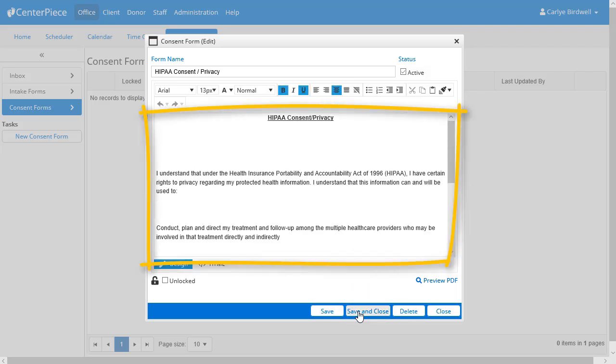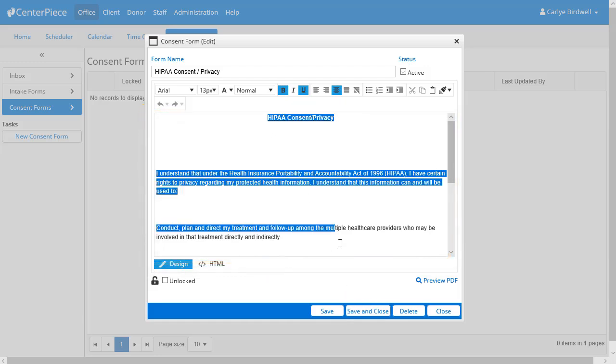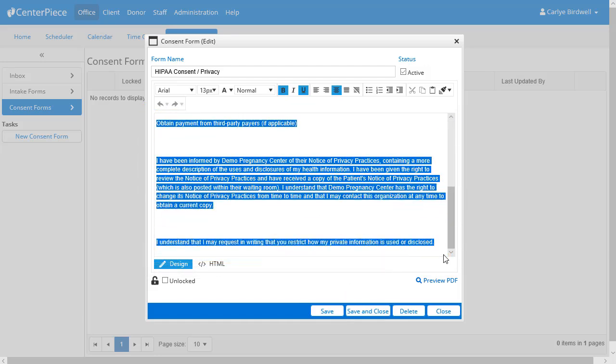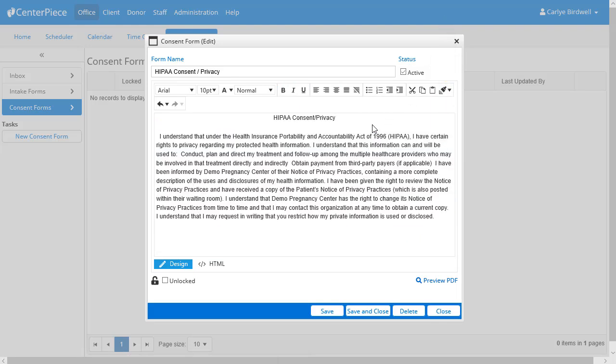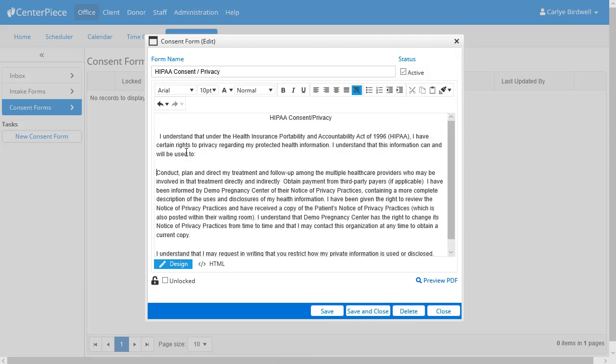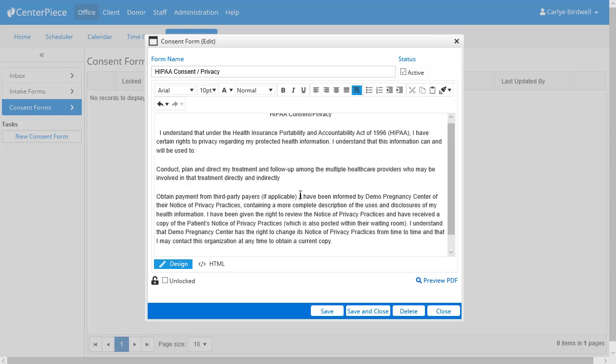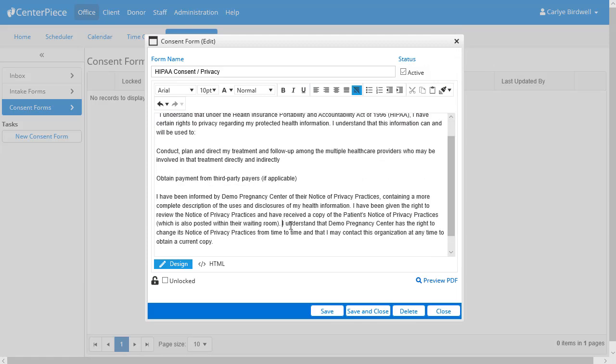that when I pasted the text in from Word, the spacing isn't the way I wanted. So I'm going to highlight the text, and then I'm going to use this Format Stripper button. I'll select to remove all formatting. Once that's done, I can go back in and add the spacing so that it looks the way I want it to look.